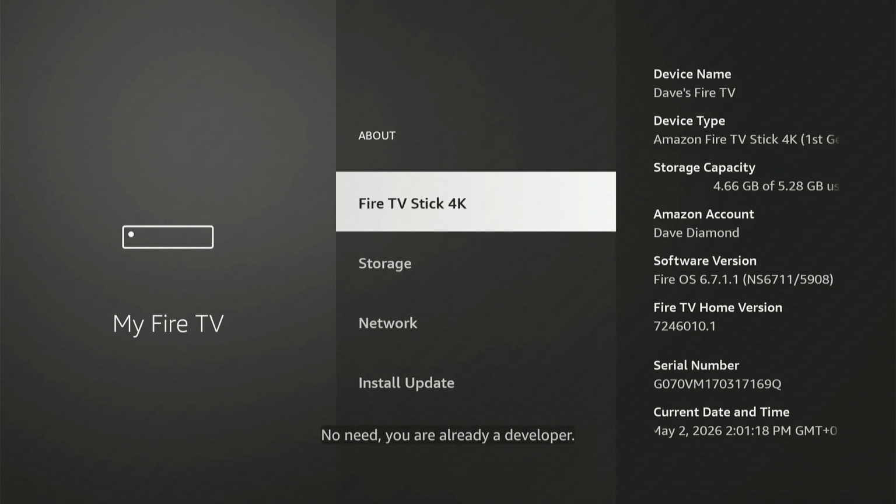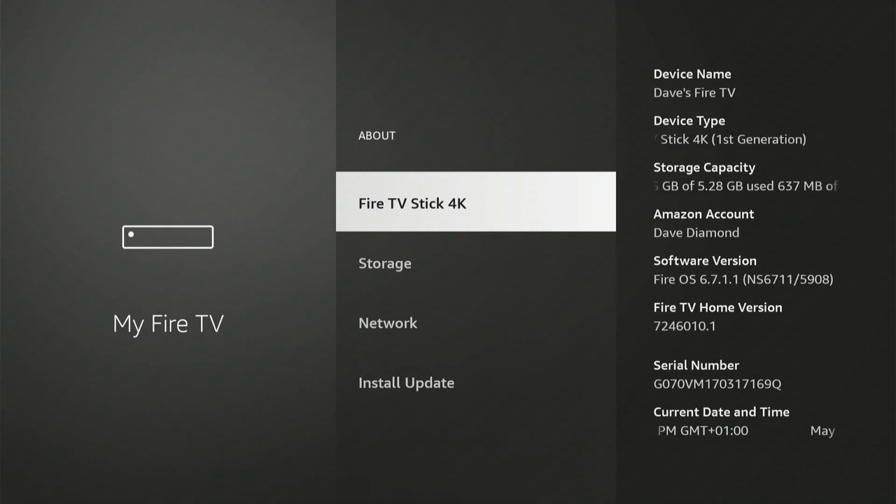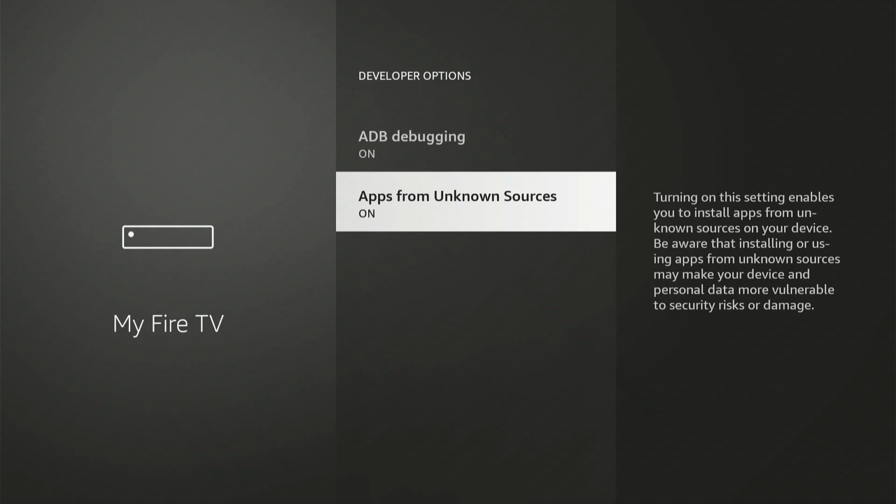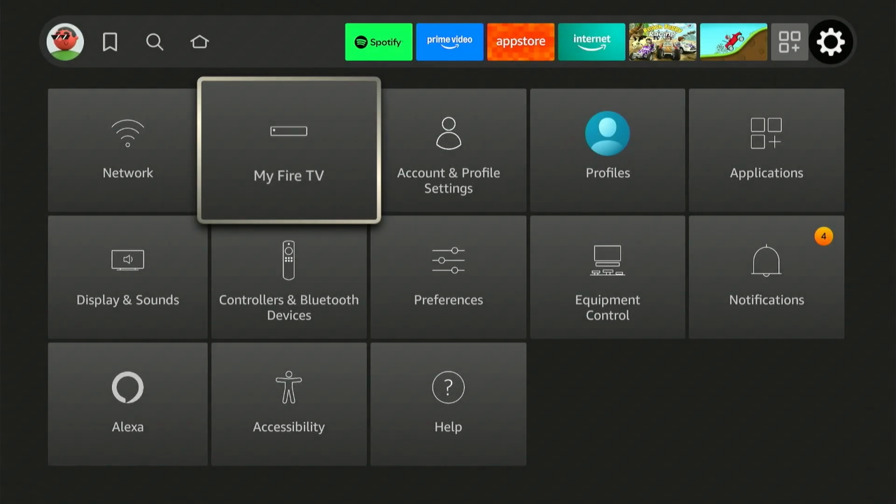So you see, they say no need, you're already a developer, because I already have developer. I've already done it. So if I go back, I can find the developer options now, and look at this option. It says apps from unknown sources. You want to click on this and make sure it is on. So they say turning on this setting enables you to install apps from unknown sources on your device. If that setting is on, you could turn it off. I just make sure I turn it on and I'm out.